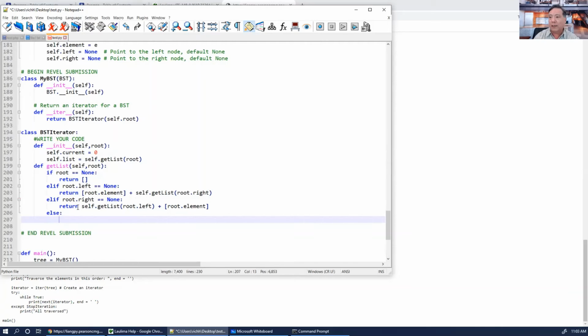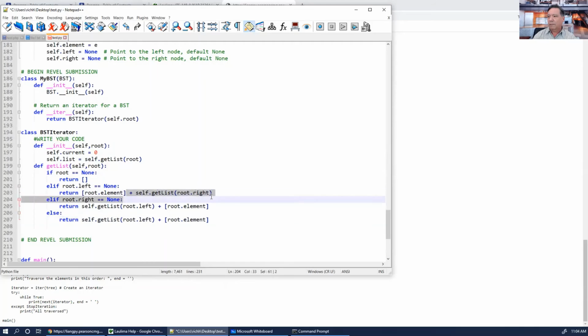So this is all the cases, and it's something like this. Copy, paste. Oops, gotta put the return in there. And add this onto the end of it. So this is the case where we're at a node and there is a left subtree and there is a right subtree. So we're just going to continue on.